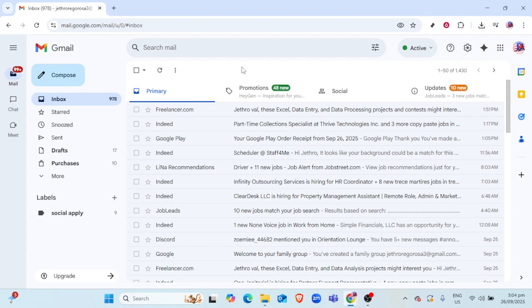Start by navigating to Google Apps Script. You can do this by opening a new tab and typing in Google Apps Script, which will take you to the script editor. Once there, you'll create a new project by clicking on the New Project button. This will open a fresh script editor for you.